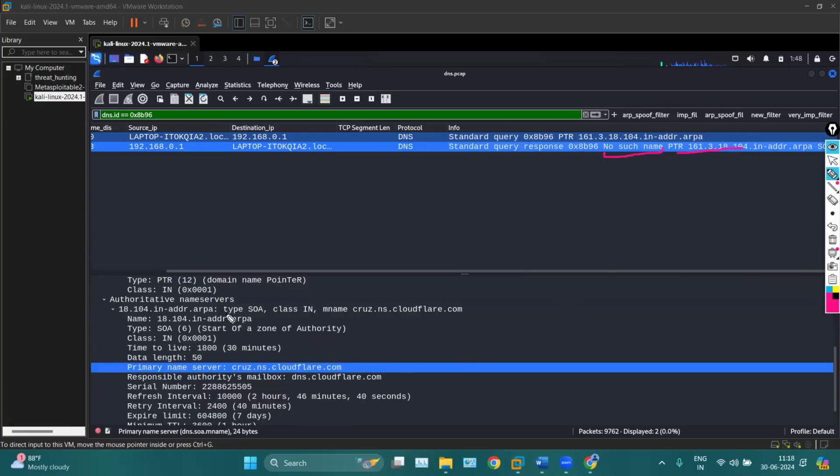For example, it is SOA, the start of authority record, and class IN, internet. This is the name, M name. Then we have this name here, and the type is start of authority. Then class IN, TTL here, data length here, and primary name server. So it is providing the information of the primary name server. We have a primary name server and we have a secondary name server.